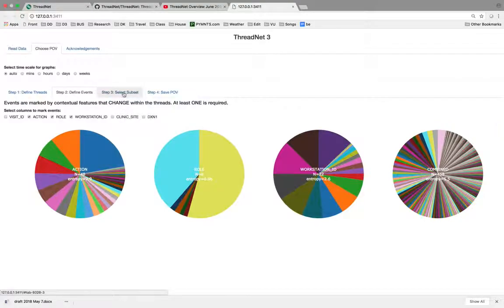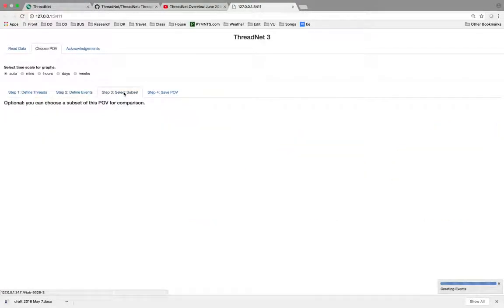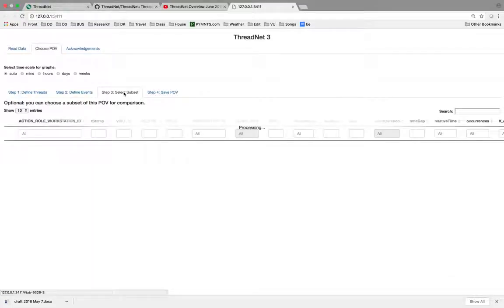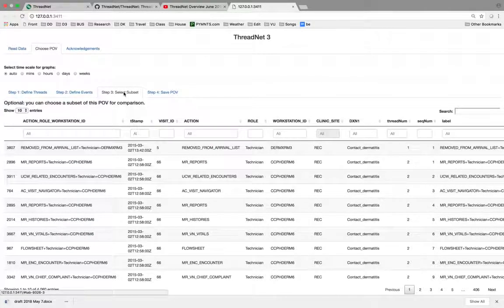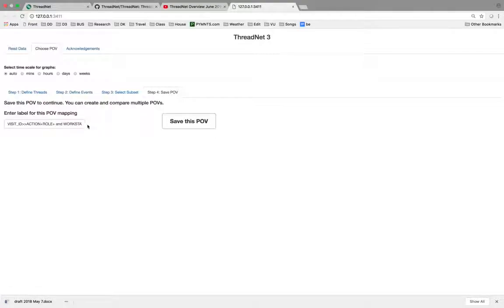So from that, we have an opportunity next to, again, select a subset if you wanted to. You have to go through this step of visiting this screen because it computes this combined action, role, workstation. It basically is converting the occurrences into a different internal data structure. And then you can save that point of view. You can relabel it here if you want to, put a name on it if you want to, and save it.